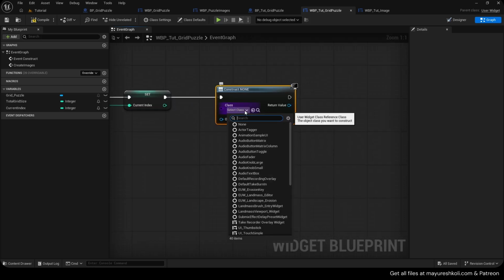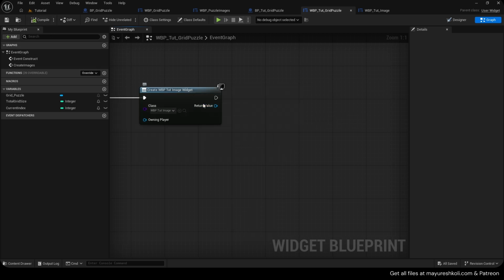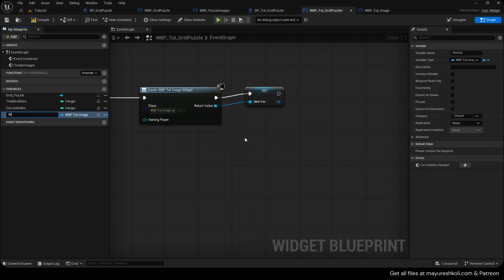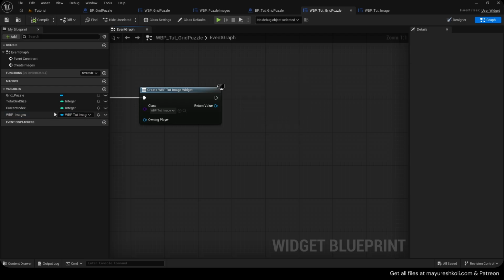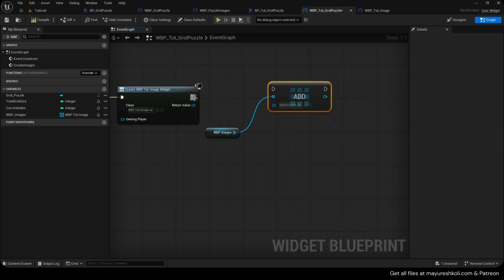And we'll start creating our TUT images. Then what we will do is promote this, and let's call this WBP images. The only reason we are promoting this is because we needed a variable in here. So if we right click here, we get an array, or you could just choose here, and we'll do add, because we will need a reference of our array.